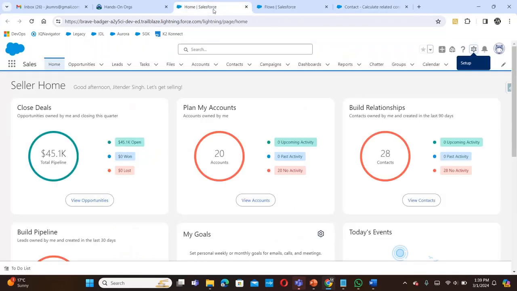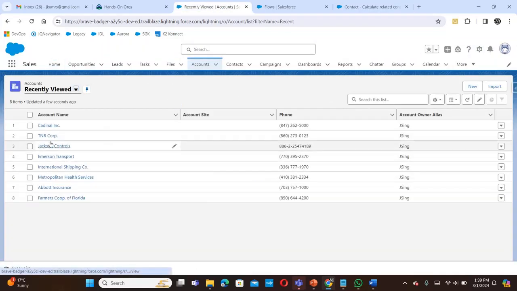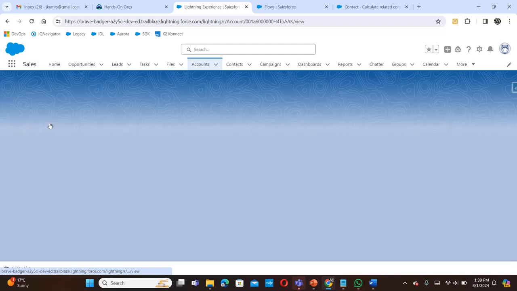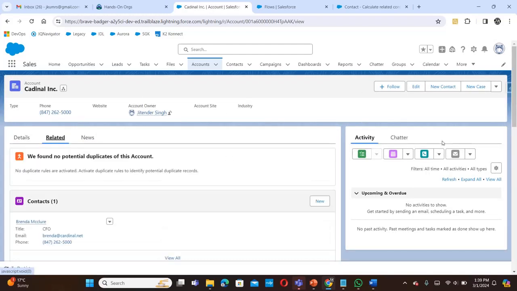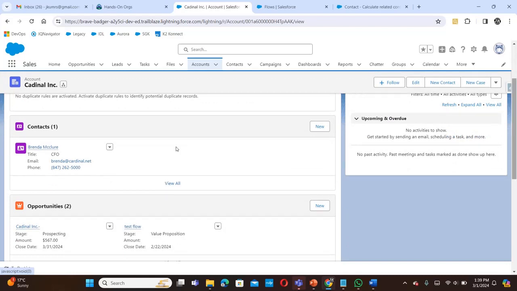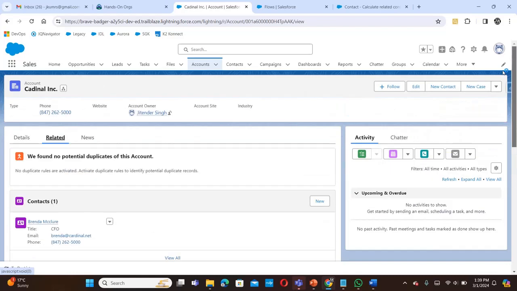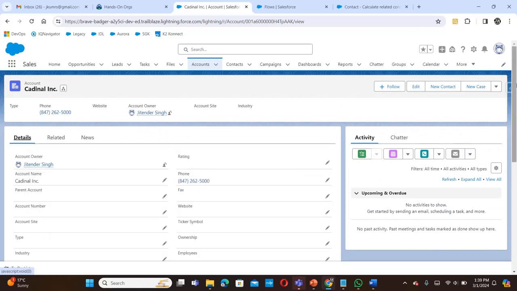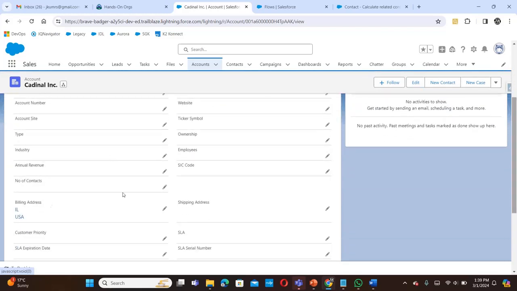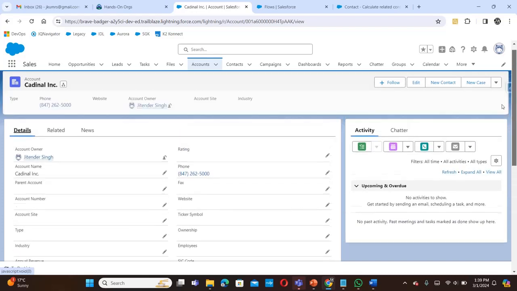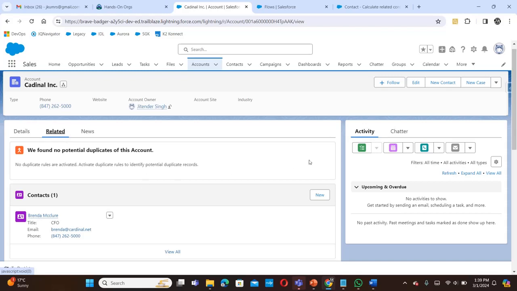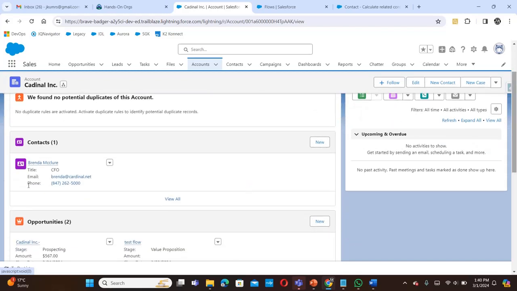Okay, our flow is activated. Now I'll go on to any contact record and look for the related contacts. Currently, if you see in the detail section of this contact record, the number of contacts field is empty because we haven't created our contact record as of now, and it will not calculate for the existing records. It will start calculating from now onwards, right?